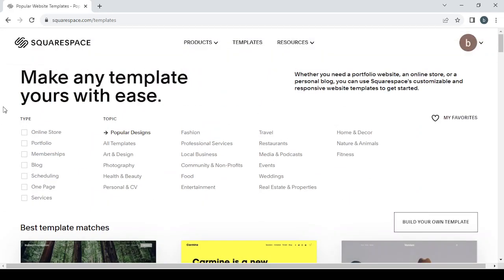So here we can filter by the type of our template, if it's an online store or a portfolio or a memberships website or blog. Also we can filter by the topic, if it's about art and design, health and beauty, fashion, travel, events, weddings.